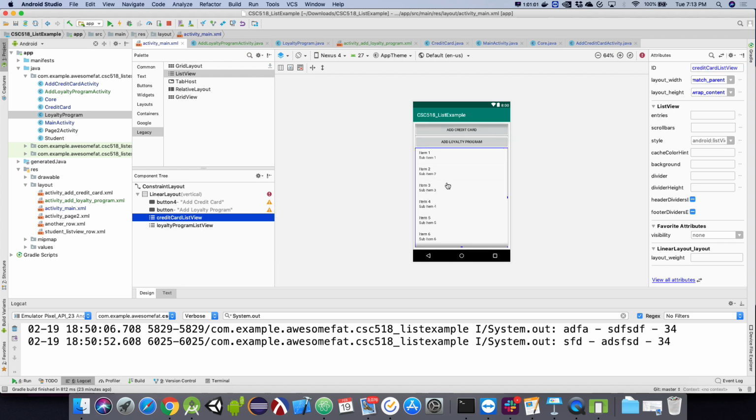All right, and they seem to want to take over the whole screen. Can I drag one of them up? All right, so we'll just give that guy 200 size. So I got two different list views out on the screen here. One's called credit card list view. The other one is called loyalty program list view.